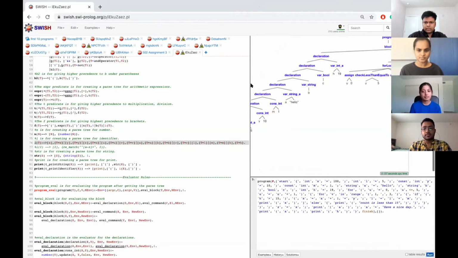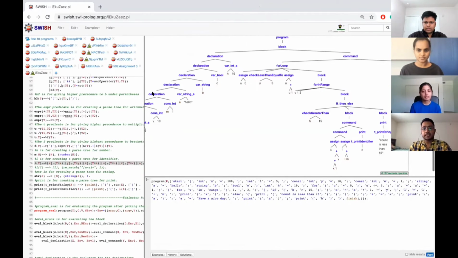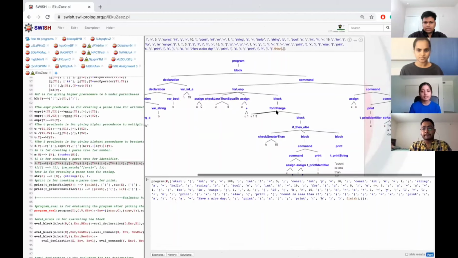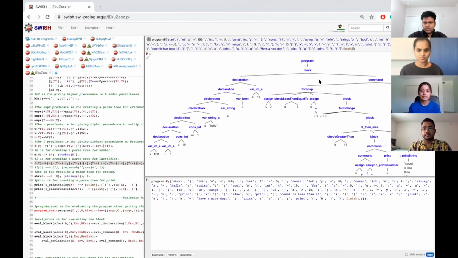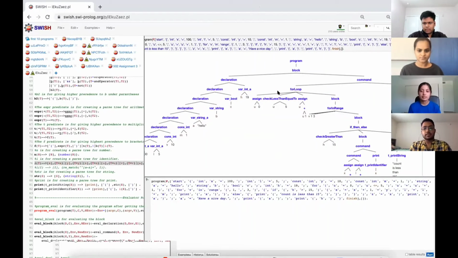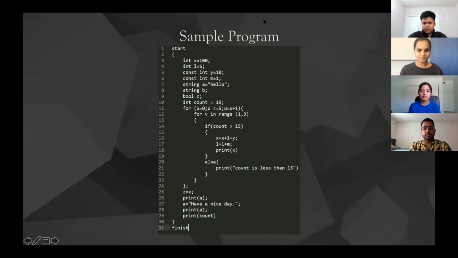So this is how a parse tree is created. Next, Palak will walk you through the evaluator. Over to you, Palak.